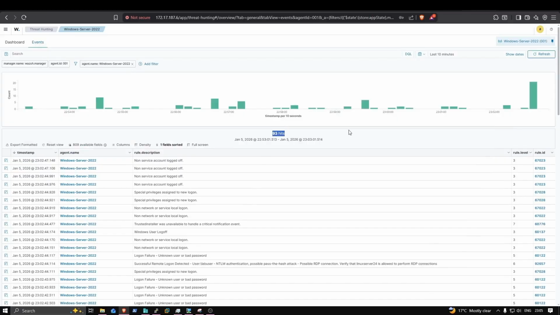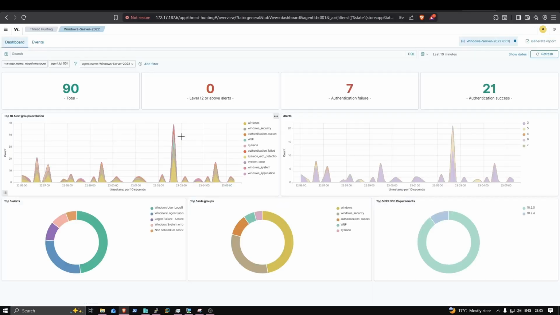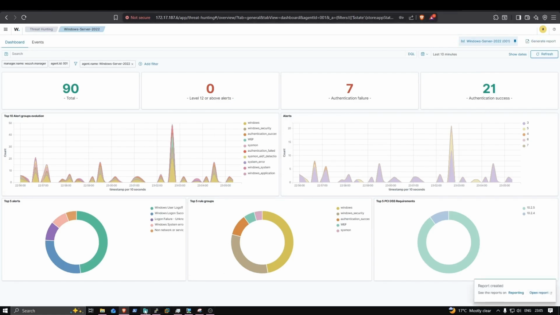You see 93 hits. Let's just refresh for good measure. As you can see, if you want to see from a mile away, you can use the dashboard. There's going to be a lot of spikes. I'll also generate this report because there was a new attack, rather. So yeah, I think that's it.